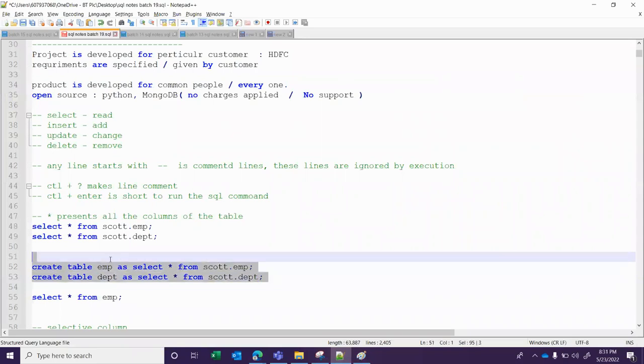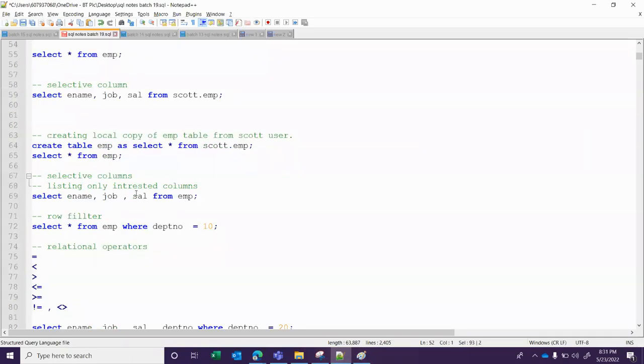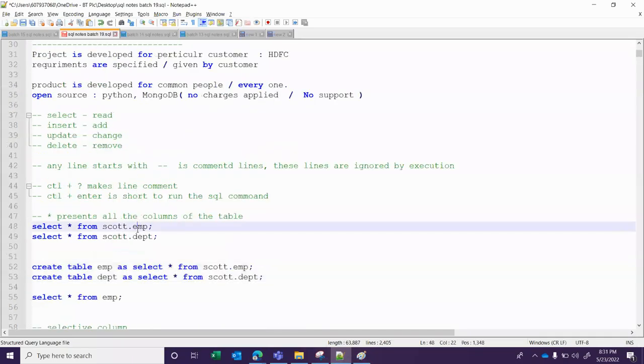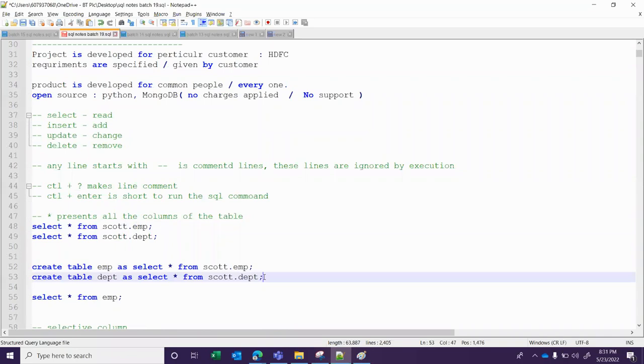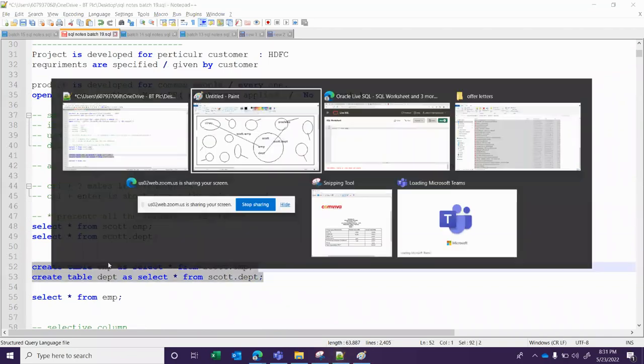you need to create your own table. Otherwise, what you need to do? Every time you want to read data from the employee table, you need to prefix scott.emp or scott.department. Instead of attaching scott.emp every time, I'm going to create my own. You don't need to worry much. Just copy paste those 2 statements.